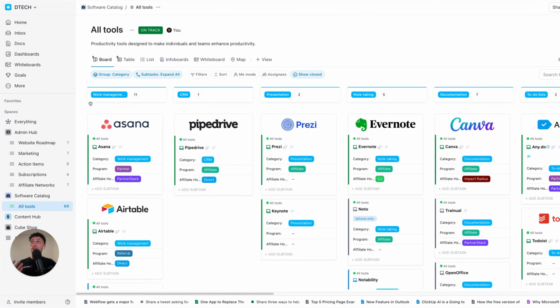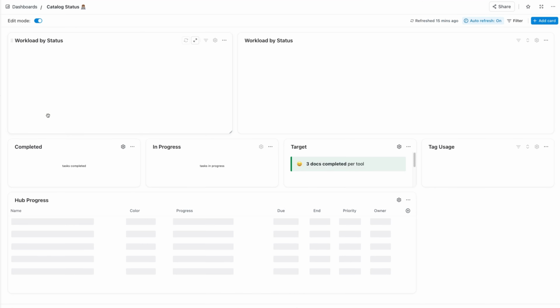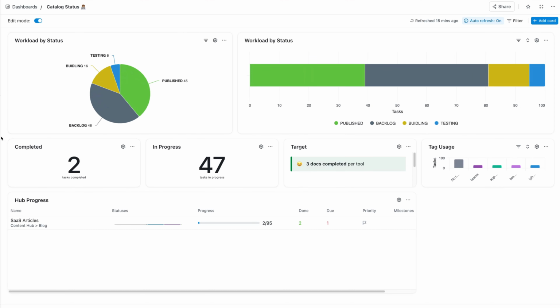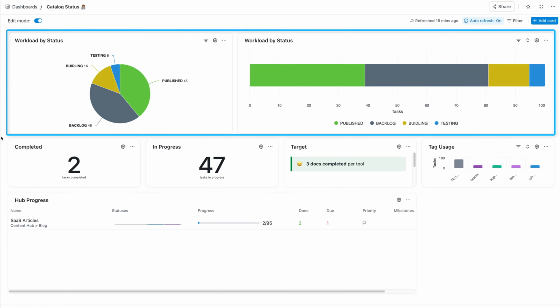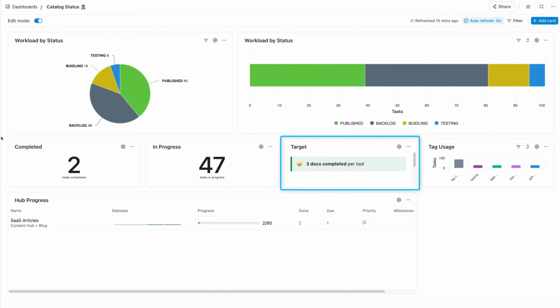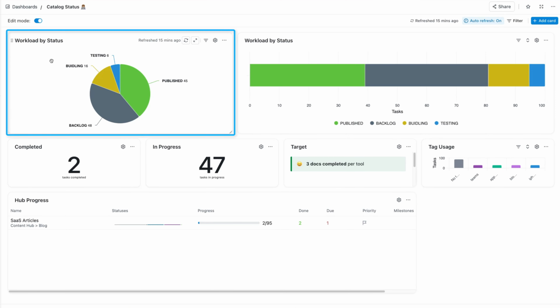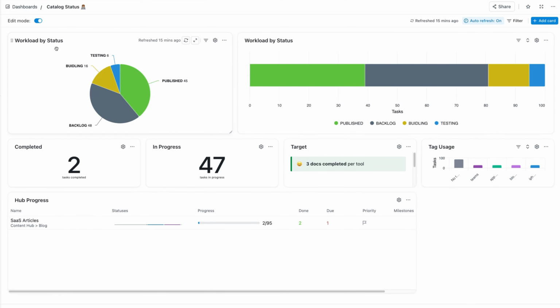So let's head back to the dashboard tab. And when I hit the catalog status dashboard, here's an example of something I created that has a couple of charts. You'll see a couple of numbers on screen, some text widgets as well, and a portfolio item down here. So let's just break this down for a moment. I created a pie chart that breaks down the workload for each of these catalogs by status.